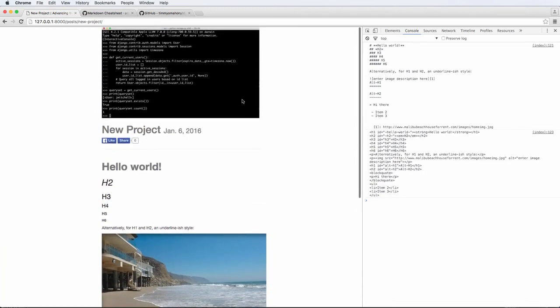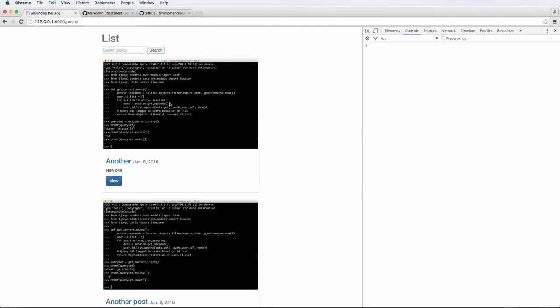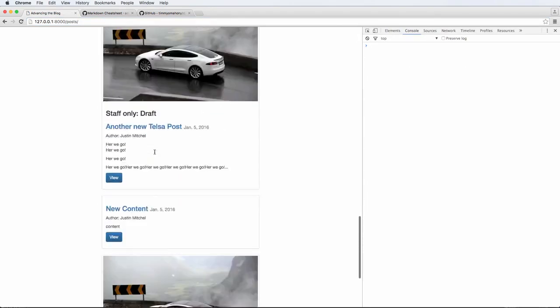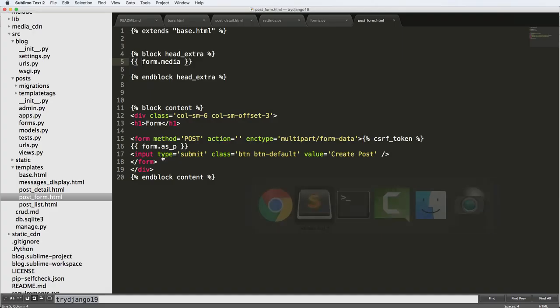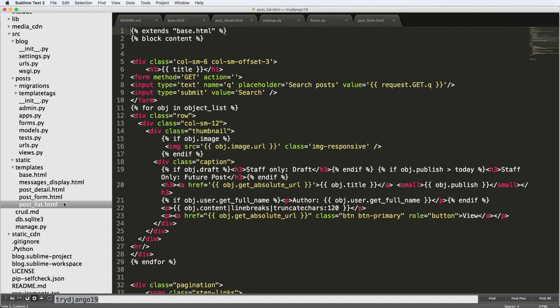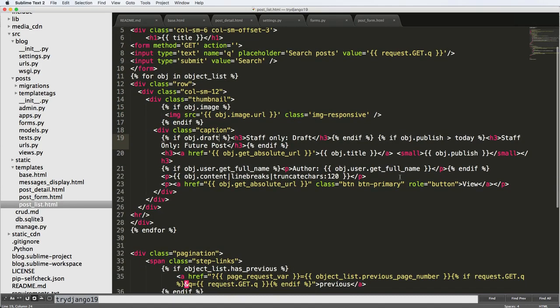Cool. So now what we want to look at is the post list. If we look down at the post that we've been working on, which is new project, we see that it's actually showing us the markdown still. So we need to change that. And that's really easy to do, as we just did with the deleting. If we go into post list where the content is, so for object in object list, we need to find the actual content: object.content line breaks, all that.